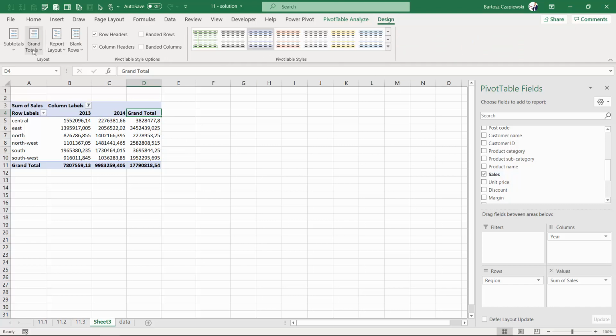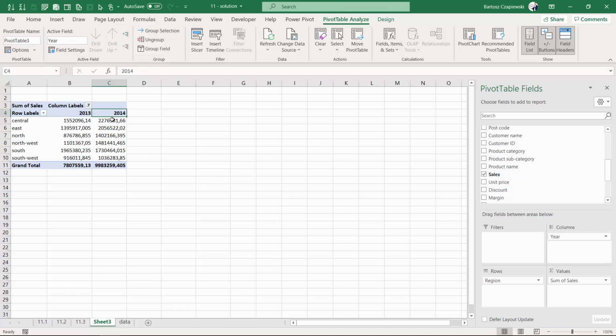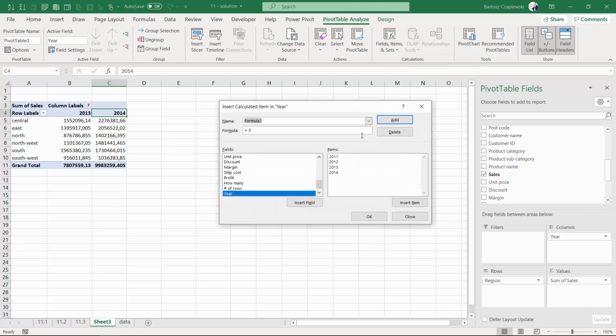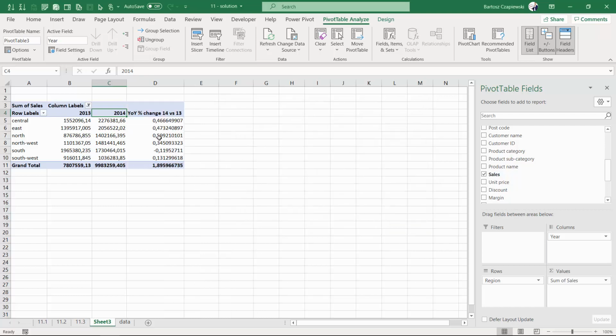Before we start, let's remove the grand total from the columns. And let's select the year on the columns shelf to be able to create the calculated item. Right now, I would like to calculate the year-on-year percentage change between the year 14 versus 13. And to do so, I can just pick the year 2014 divided by the year 2013 minus 1. And after hitting add or OK, you will see our new calculation.